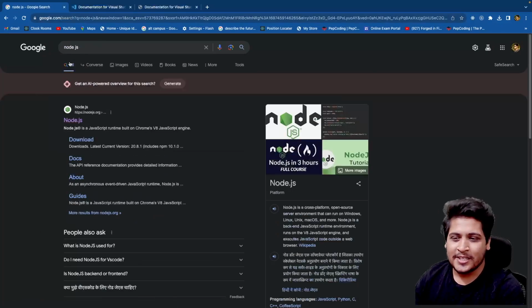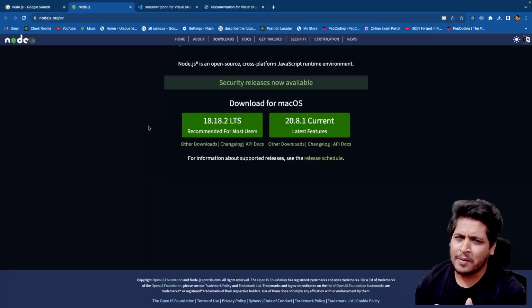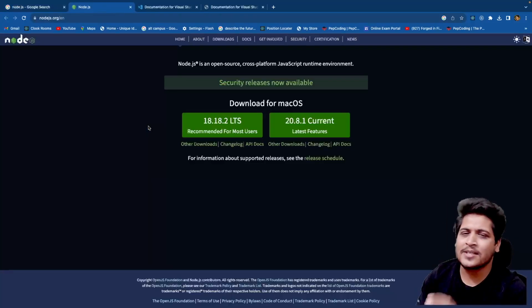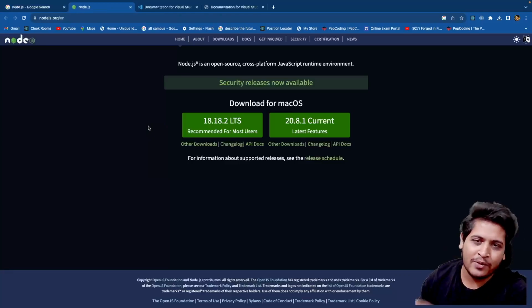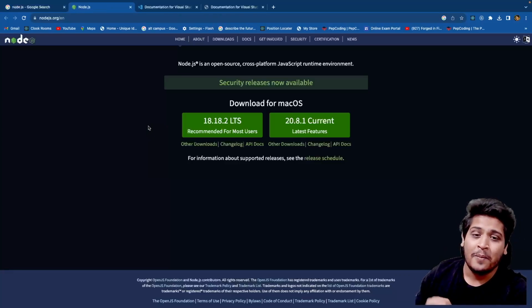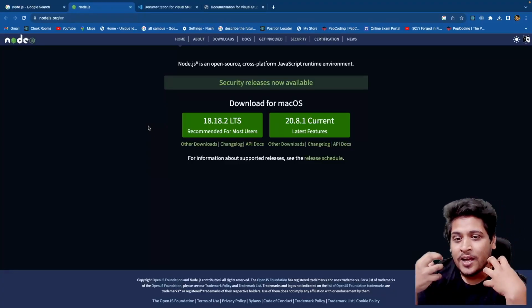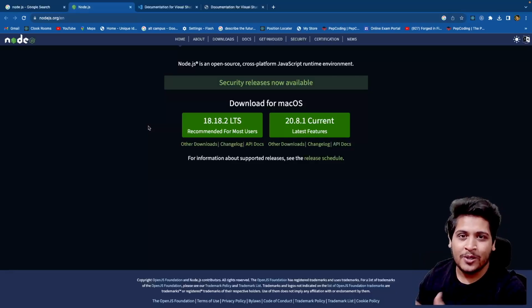Let's talk about Node.js now. What is Node.js? So Node.js is actually a JavaScript runtime environment. As you know, JavaScript was actually created for the browser. It's by default a browser-specific language. But now after Node.js, we can actually use JavaScript in our local system as well if we have Node.js installed, right?